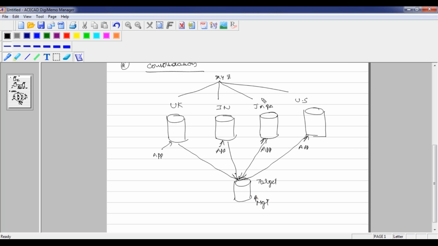So it has to be done online. As and when any transaction happens in the UK database, the same thing has to be replicated to our target database. Suppose some transactions are happening in the India database, the same thing has to be replicated to the target database. If a transaction happens in Japan, the same thing has to be replicated to the target, and the same way for the US, immediately and without any delay. So how is it going to be possible? With replication, that is possible.